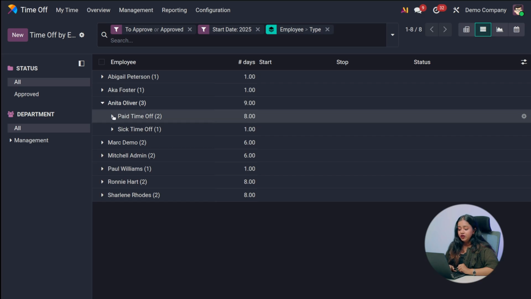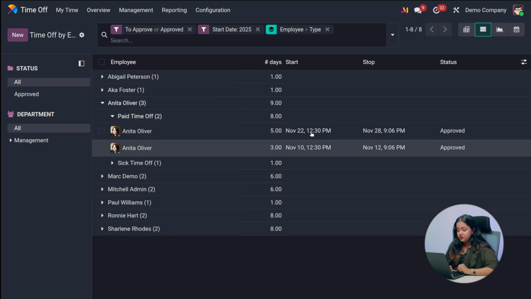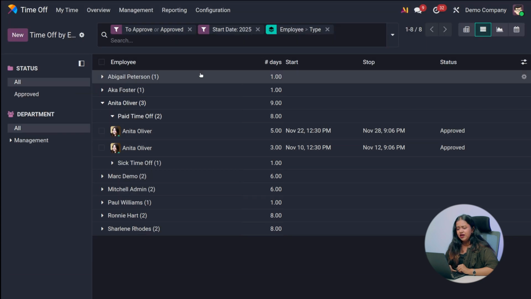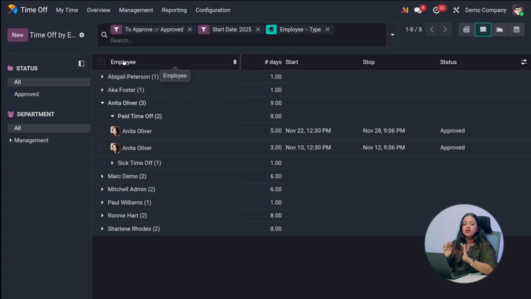So for Anita Oliver, you can see paid time off. 2 paid time offs are there on 2 different dates. Whether it's approved or not can be seen here. Like time off based on employees comes under this reporting section, where you can easily filter it. Okay. So if you want to get the data of any particular employee, it's really simple in Odoo, simply by going to the time off by employee, you can easily filter it.